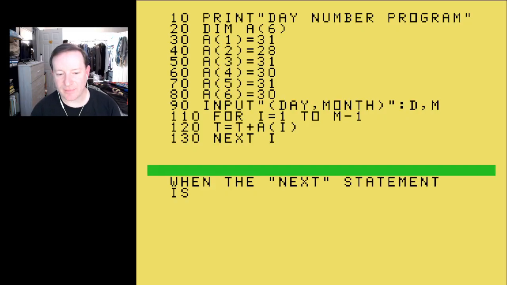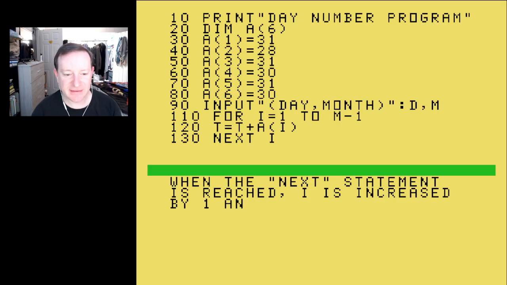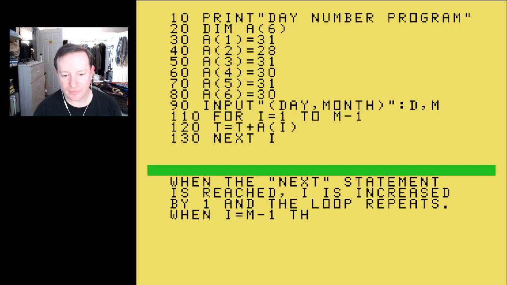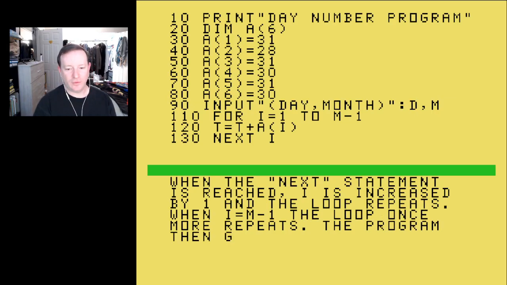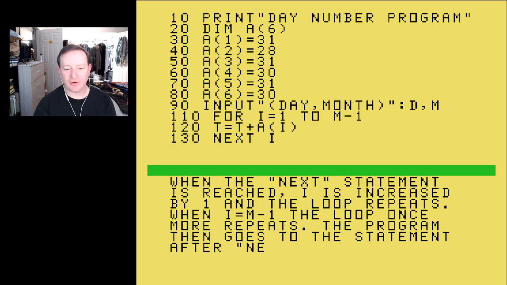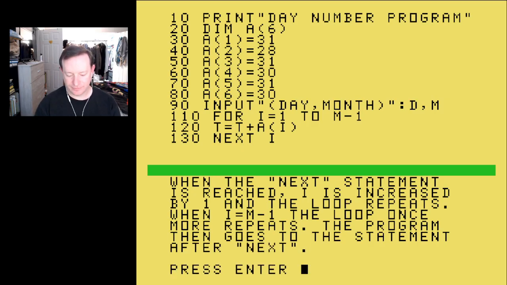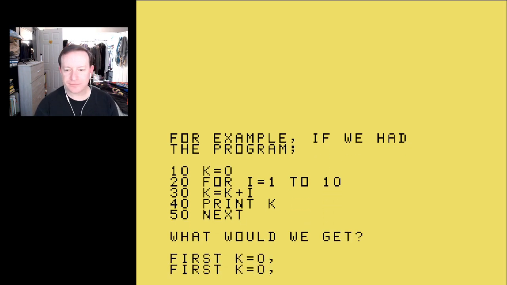When the next statement is reached, I is increased by 1, and the loop repeats. When I equals m minus 1, the loop once more repeats. The program then goes to the statement after next. Okay, so far so good.